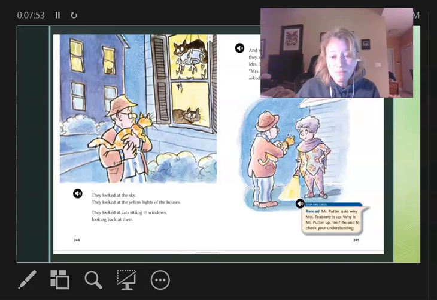So Mr. Putter asked why Mrs. Teaberry is up. Why is Mr. Putter up too? Remember his stomach was grumbling and he couldn't sleep?